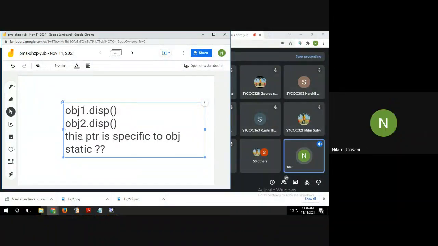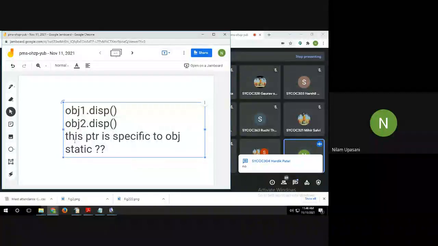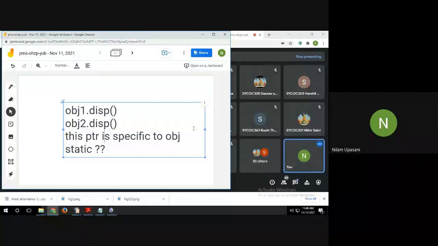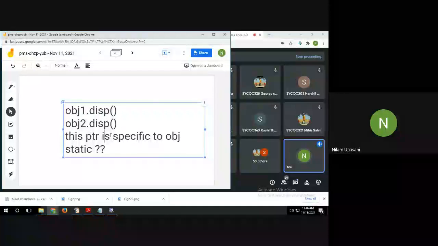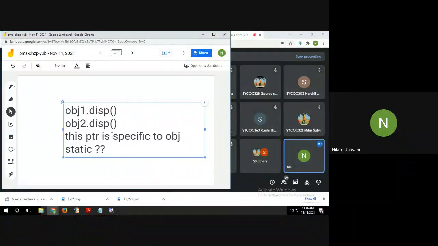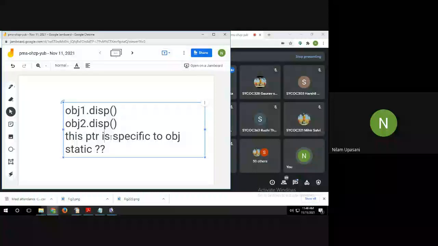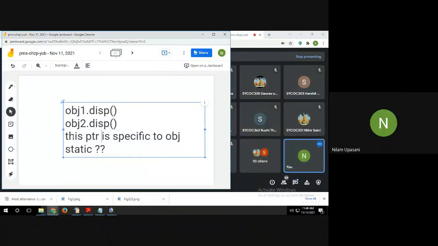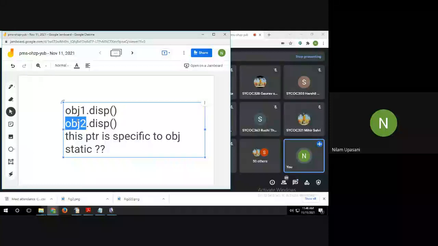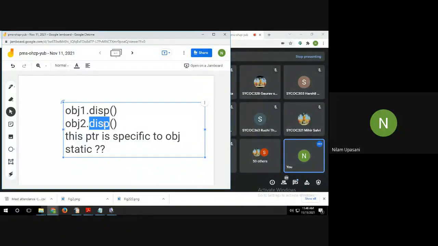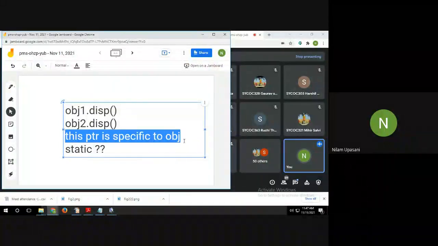See, what is the relevance of this pointer? Yesterday we discussed about this pointer, okay? What is the role of this pointer? Have you understood that? Do you understand what is this pointer? Yes, yesterday we have discussed it. This pointer is pointing to an object on which we have called the function. So now if we are calling the function on object 2, your this pointer will start pointing to object 2, right?